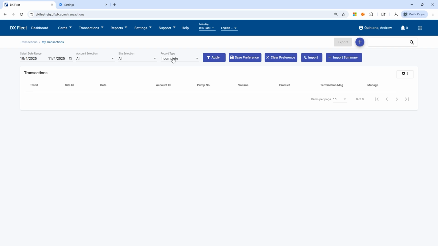Now you need to fix the transactions. You could do that by filtering incomplete, coming over here, and selecting import. You have to hit apply on the filter to get this to work, so this will be grayed out until you hit incomplete, apply. You would hit import. It would look for the transactions that have been fixed, and then it'll give you a summary here. And that's what those two buttons are for, import and import summary. So you have those options.